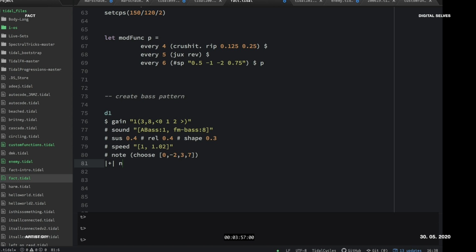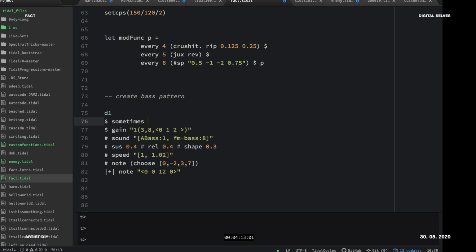And what else I can do is add in here, so we're just occasionally on the third cycle, we're going to shift it up 12 semitones, so like an octave. You might want to add some functions to that as well to give it a bit of something extra.